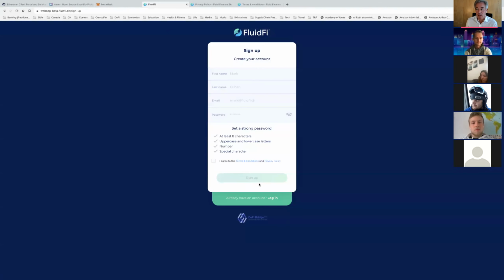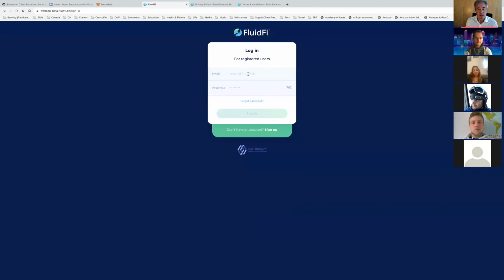So here, I'll just go through the login process. So I can put in password. Don't show it on screen now. I won't show it. It's top secret. There's nothing there yet.